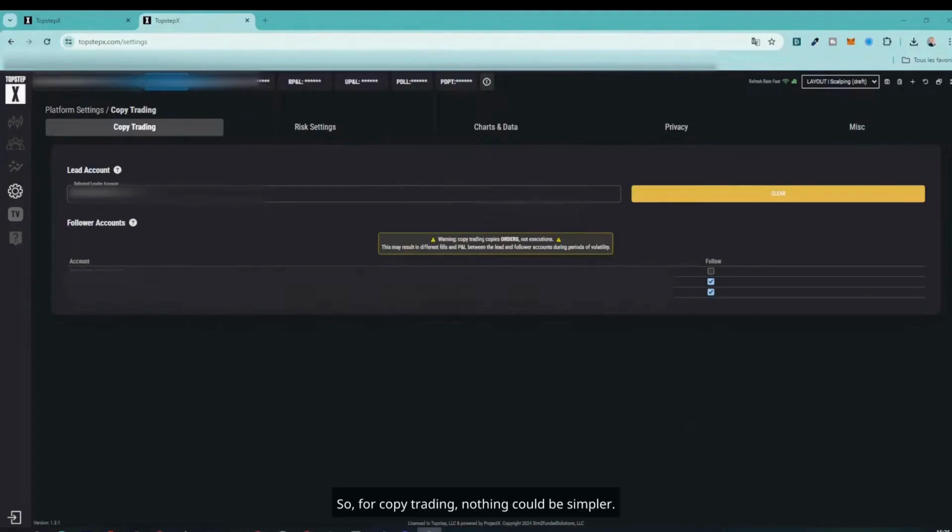So for copy trading, nothing could be simpler. You can simply choose your leader account here and then select the accounts you want to follow. So here, as you can see, I have a leader account and then I have two accounts where I've simply checked follow. Once that's done, absolutely all the trades you make will be copied to the other accounts, and at the top it will say leader +2.